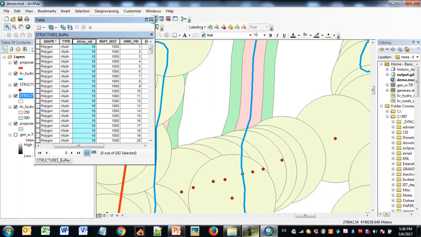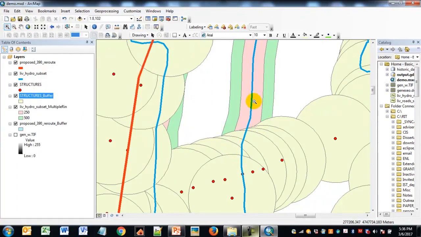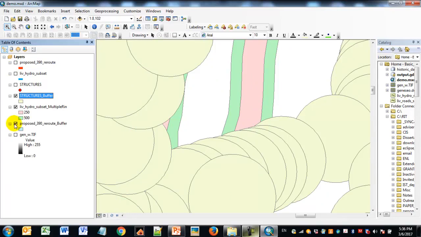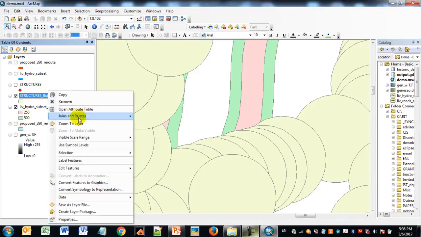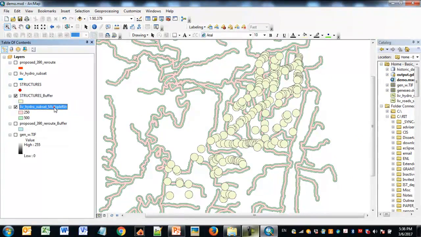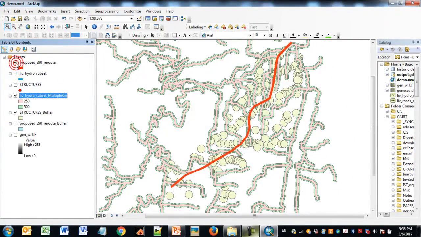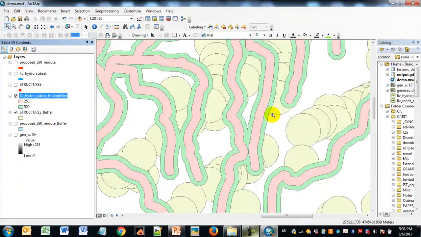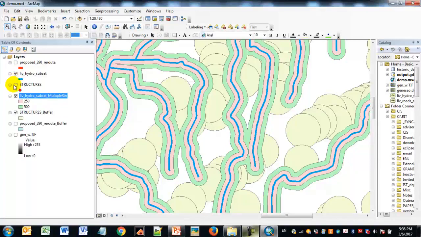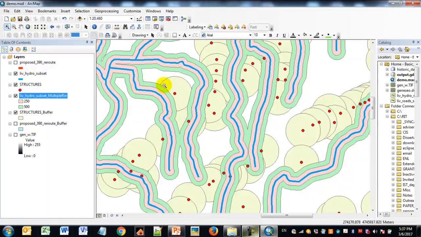Okay, so the next thing we're going to do now is we're interested in unioning the structures buffer with the multi-ring buffer of the water. So we take a closer look just at those two. And so forth. There's the proposed reroute in red. Here we can see lots of spatial overlaps between distance from the streams, shown in blue, and distance from structures. And we're interested now in terms of spatial analysis in seeing combinations of these areas based on scoring.